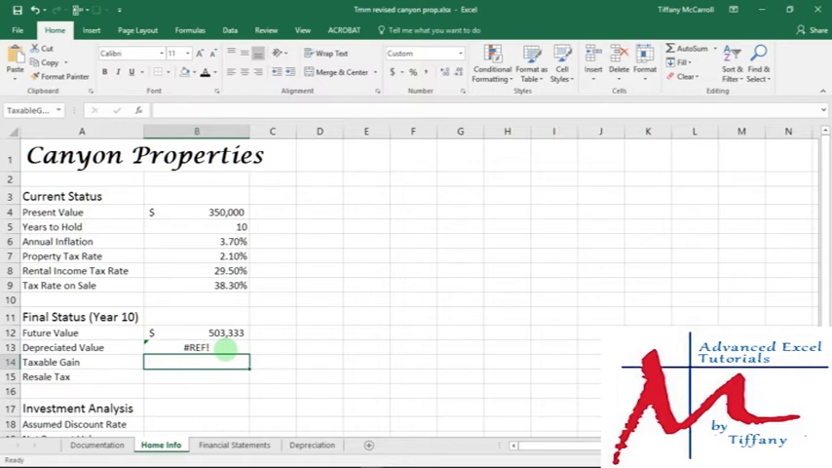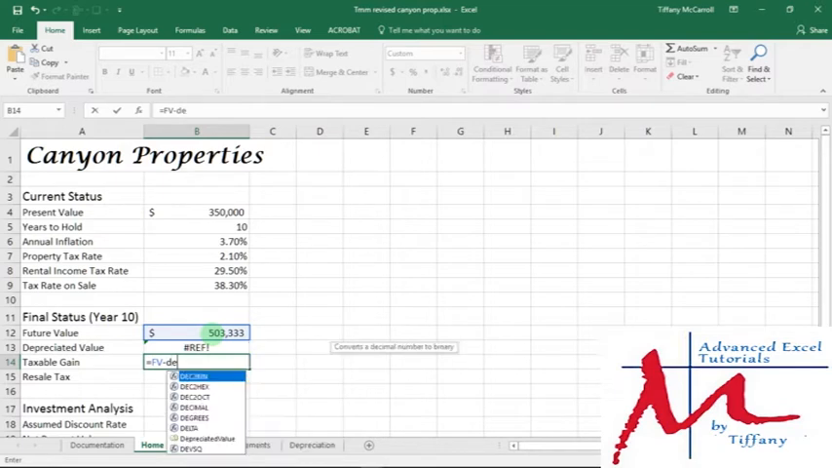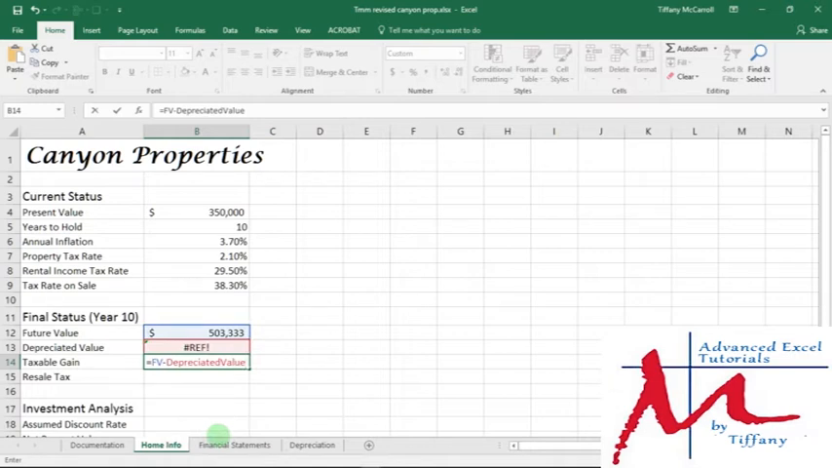The taxable gain on the property is the difference between year 10's future value in cell B12 and its depreciated value in cell B13. So those are going to be right here on this sheet because I've named them. So taxable gain is going to be equal to future value minus depreciated value, which is B13. So you could just type depreciated value if you named it. That way it's a lot easier to understand than B7, B11. Hit enter. I understand there's a reference, just bear with me.